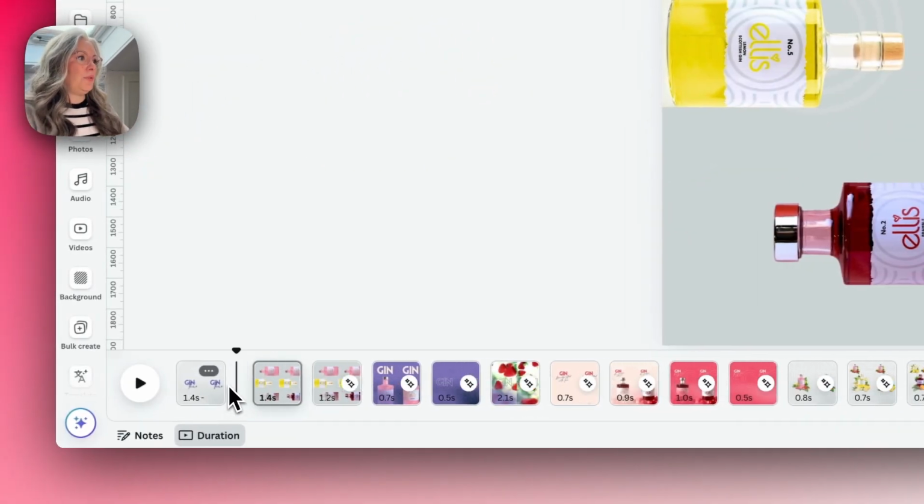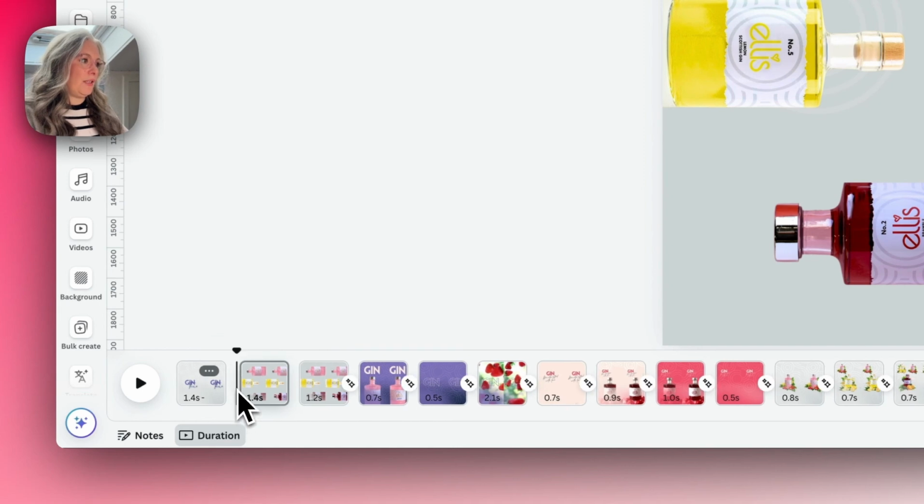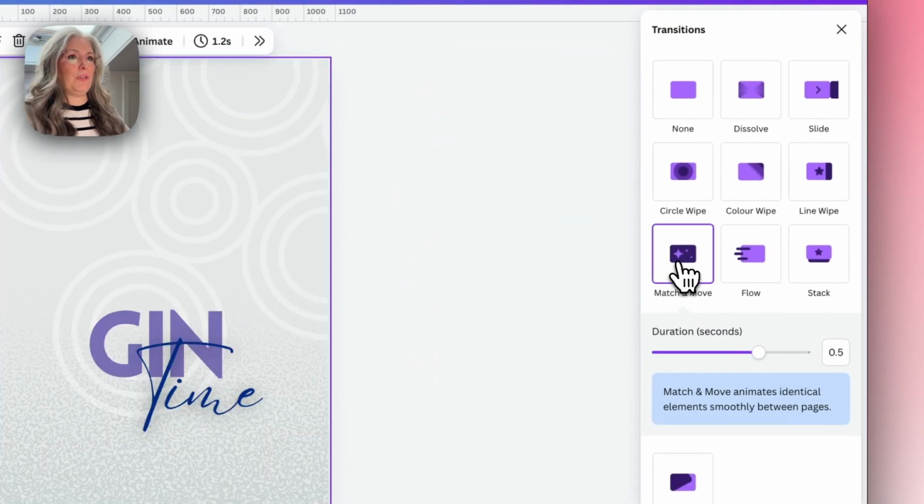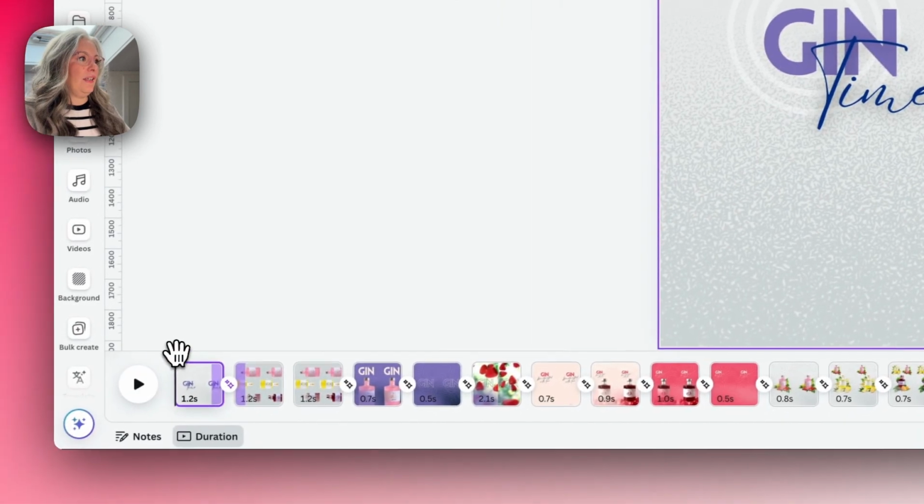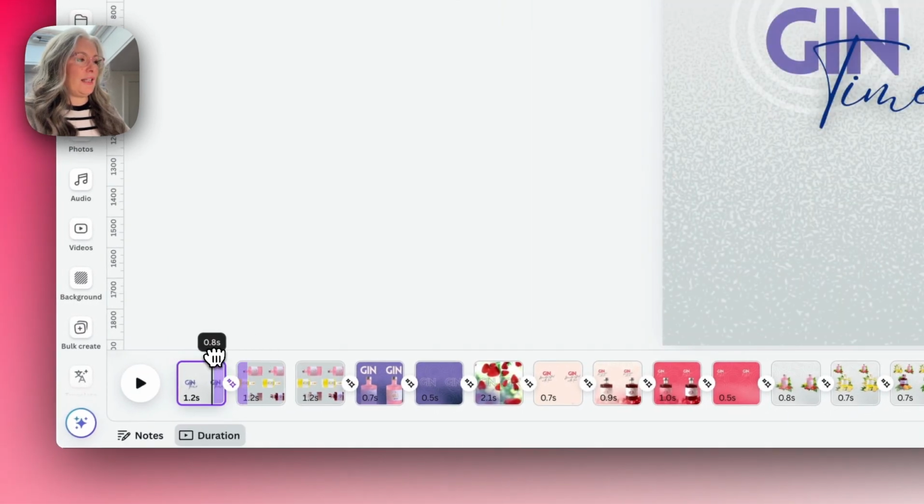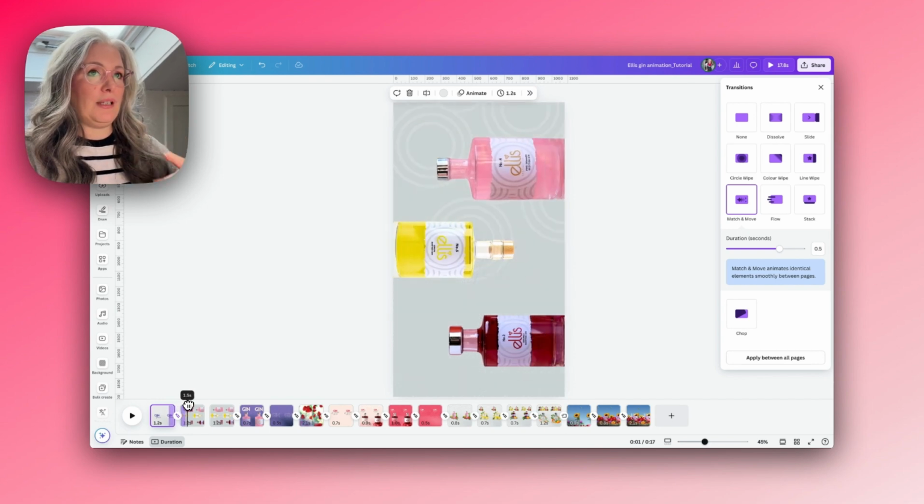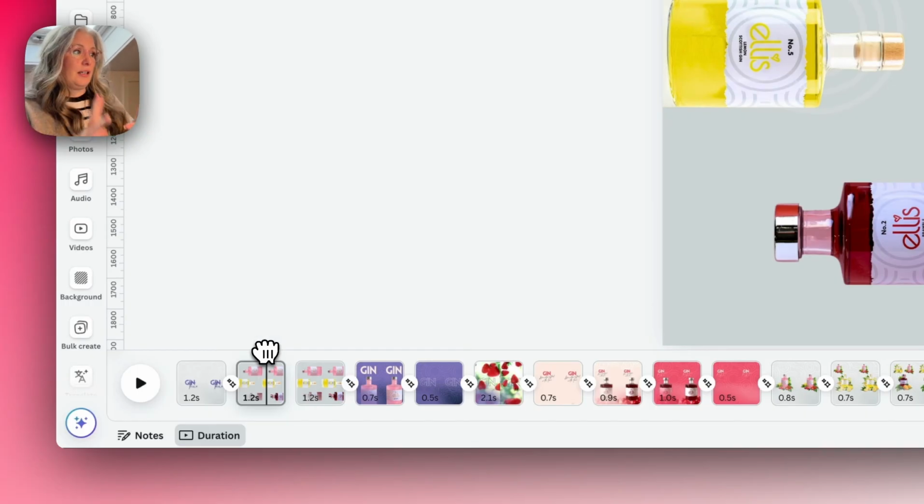And then what we're going to do is go between the 2 slides and add a transition, and it's going to be our match and move. And you can already see, if I just hover across these 2 pages, that the text is disappearing and the bottles are moving now into place, and that's what gives us that motion action. And that's us done our first animation.